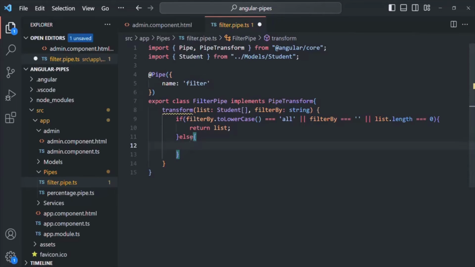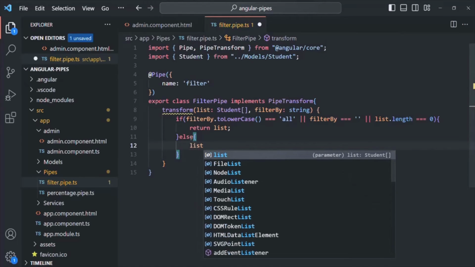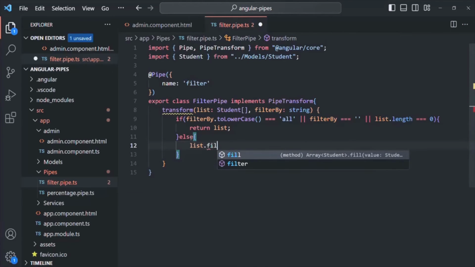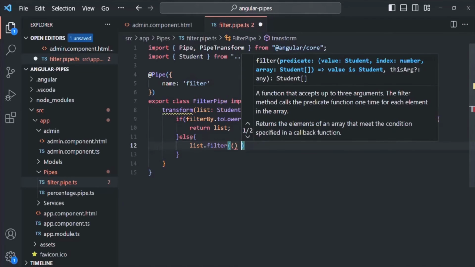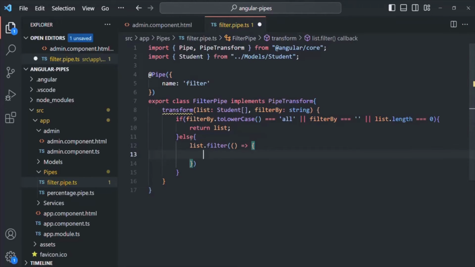And to perform the filter logic, we are going to use the filter method of JavaScript. So on this list, on this array, we are going to call the filter method. And to this filter method, we need to pass a callback function. Now this filter method will loop over this list array, and for each iteration, it is going to pass the current element to this callback function as an argument.